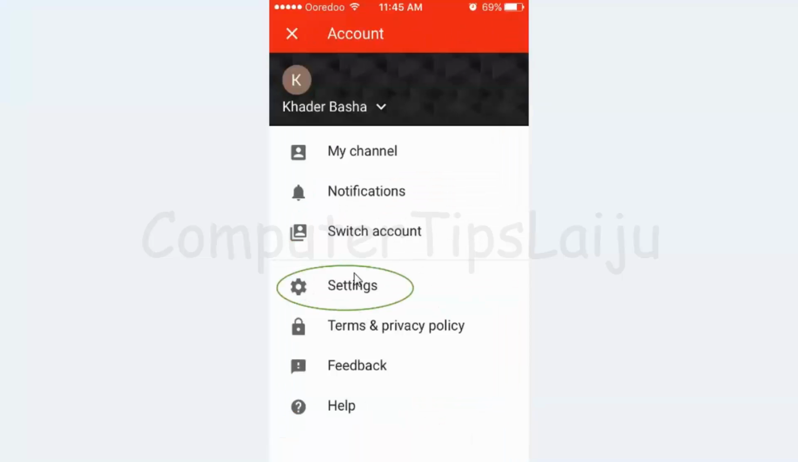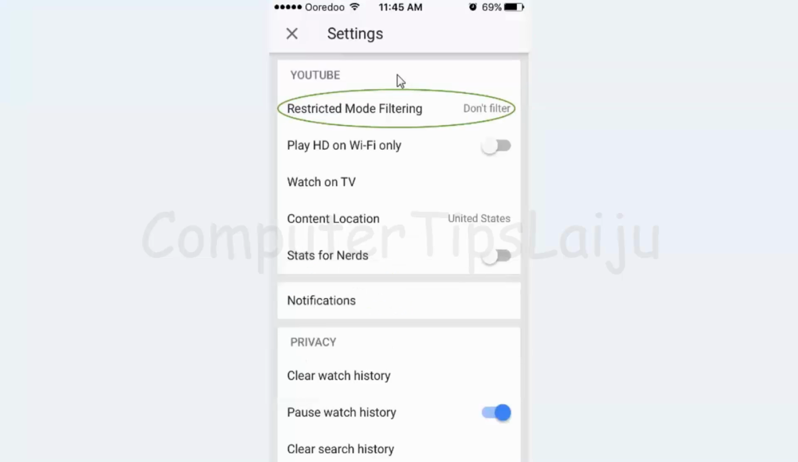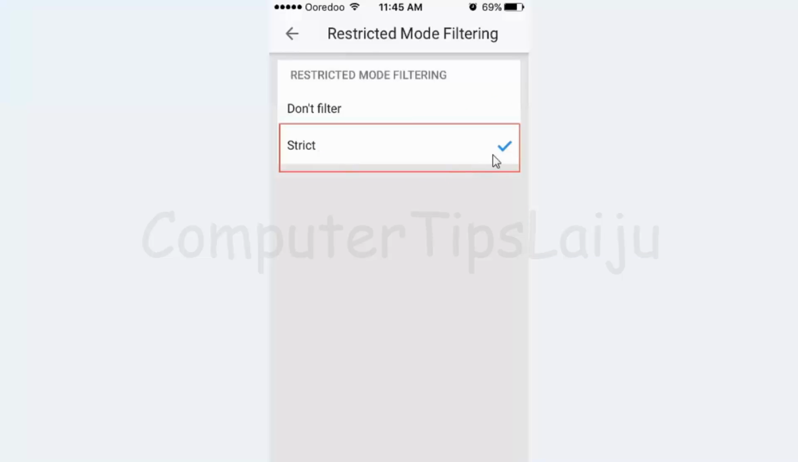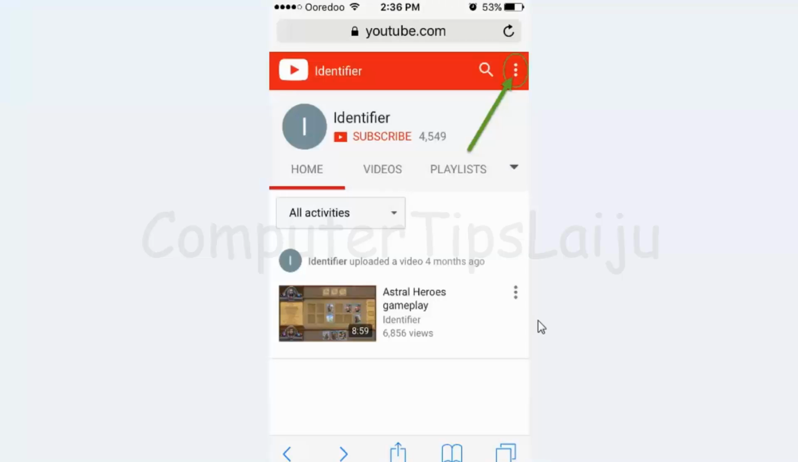Here you can see the settings. Click on the settings. In the settings tab, you can see the restricted mode filtering. This will be don't filter by default. You have to change this. You can choose strict. If you select strict, the restricted mode will be enabled and inappropriate content will be blocked from the YouTube application. If you are using a web browser on iPad or iPhone, you can use the same.